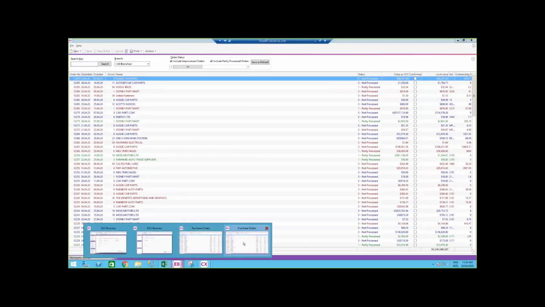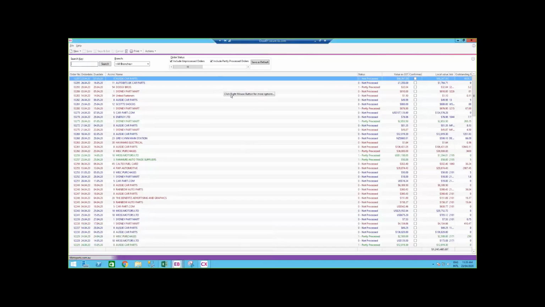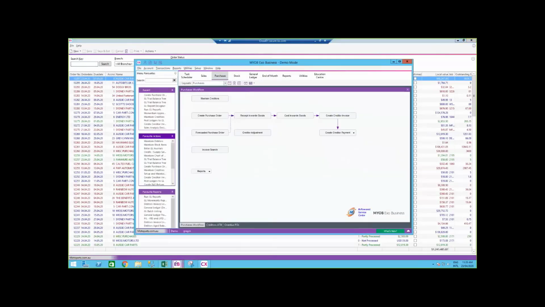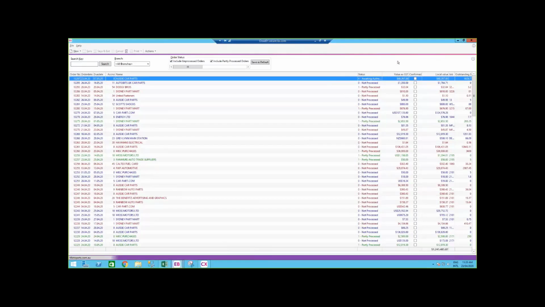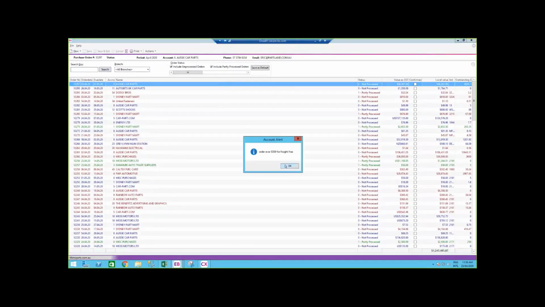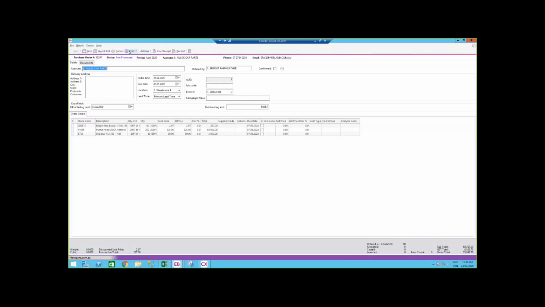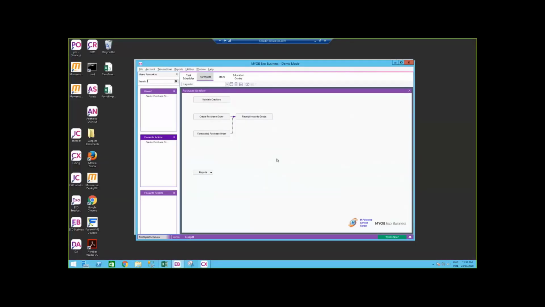So if we go back to Bridget's screen, this one's Bridget's screen. She could now print and send that purchase order, depending on her access rights. She could do a receipt against that and process that through to invoice step. So that's the basics of how the purchase order authorization works.